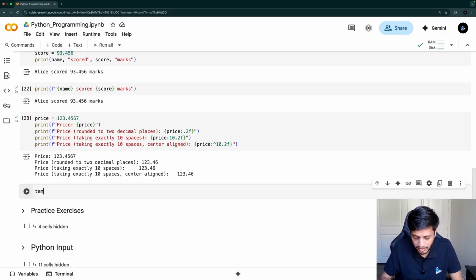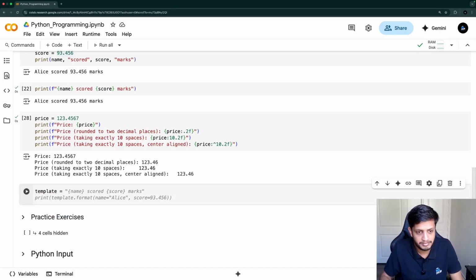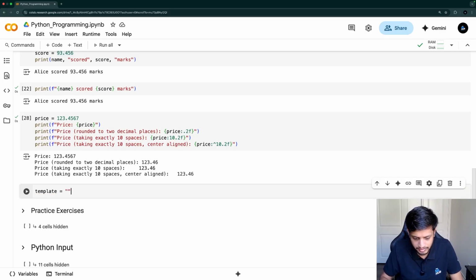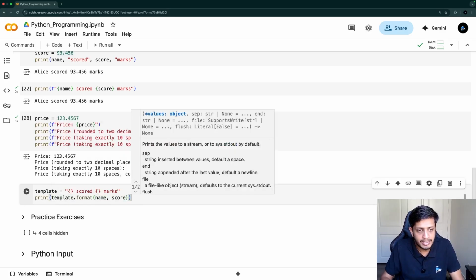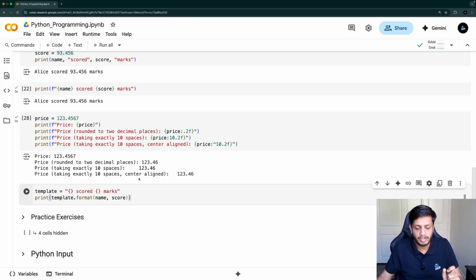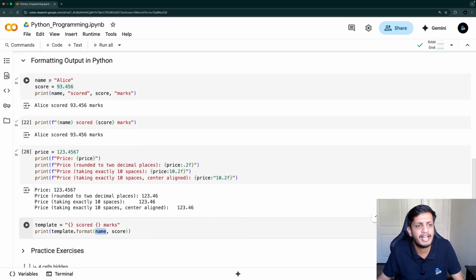So you can actually create templates. How to use the templates? I can say curly brackets scored curly brackets marks. So all the curly brackets will be replaced by some variable. Now I can directly print template dot format name and score. We already had name and score before, right? Or instead of name and score, I can give directly Alice and the score here as well. But we already have name and score variables. Name is Alice and score is 93.456.